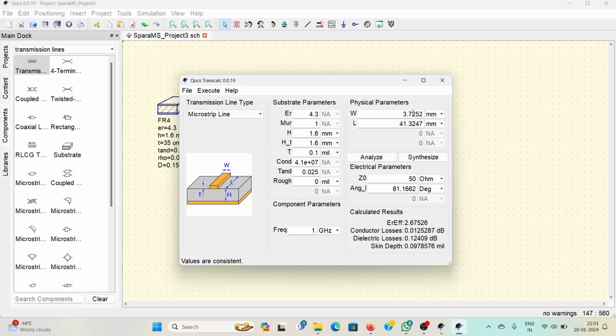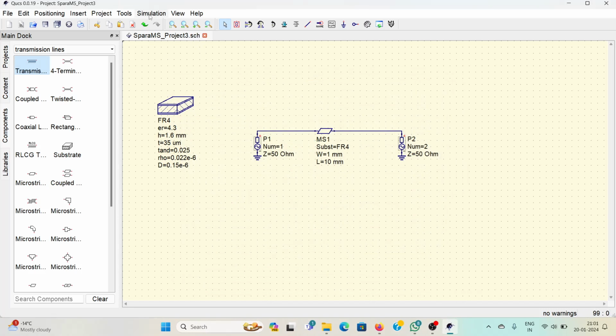It's somewhat incorrect, because from my calculations I remember it should be around 3 mm for 50 ohm on 1.6 mm thick FR4 of 4.3. So I think there is something wrong here. I think this HT is causing a problem, HT and H. What is HT? It doesn't say. Doesn't matter. What I'll do is quit this and maybe open it again.